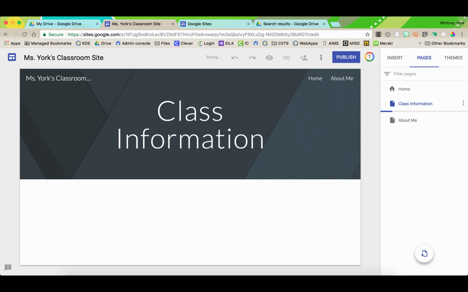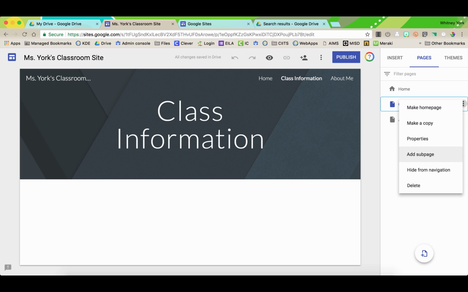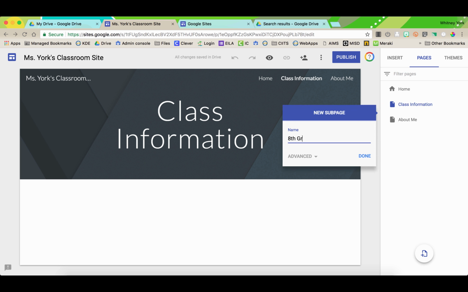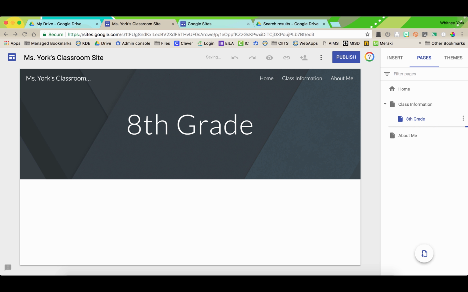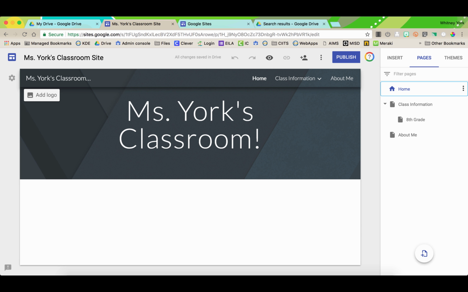But I teach several classes, and so I actually want my class information to have other pages underneath of it. So I'm going to click these three little dots here, and I'm going to add a subpage. And I want you to watch what happens when I add a subpage. So I'm going to call this one 8th grade. Now, that immediately puts it underneath class information. So what's going on here? If you look up here in the top right corner of my page, and I'm on my 8th grade page now, but wherever I am, on home or class information, I've made a little navigation menu now that is based on my structure of pages here.